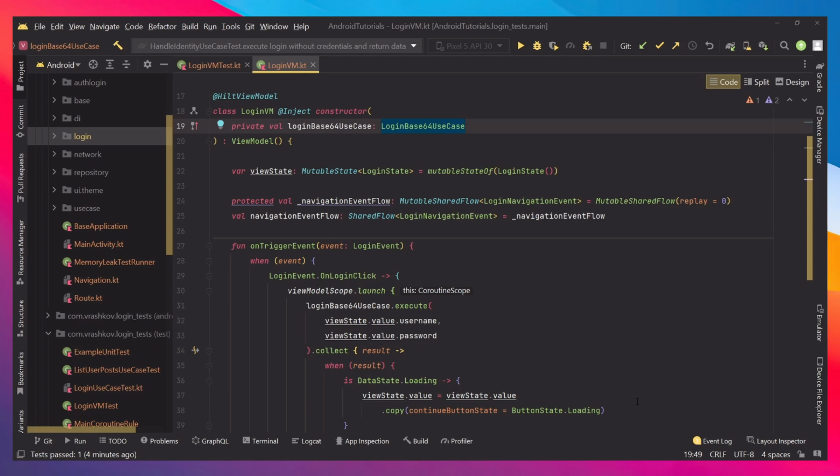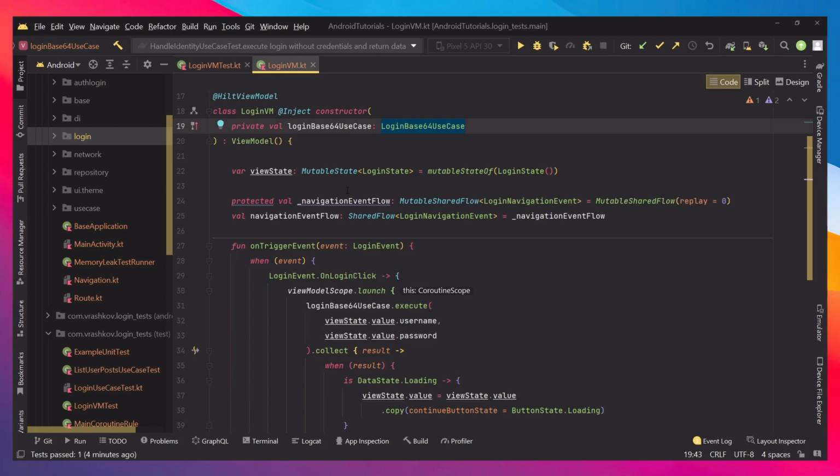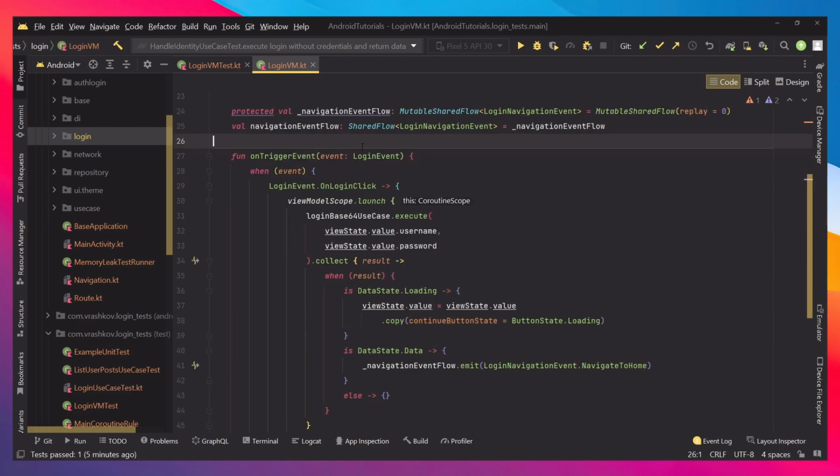In this tutorial I'm going to show you how we can test our view model. So first let's see what our view model has. We have at the top just injection of our use case, then we have some mutable state, we have shared state and shared state flow. Next we have the on trigger event function, and inside of it we're actually doing all the functionality.